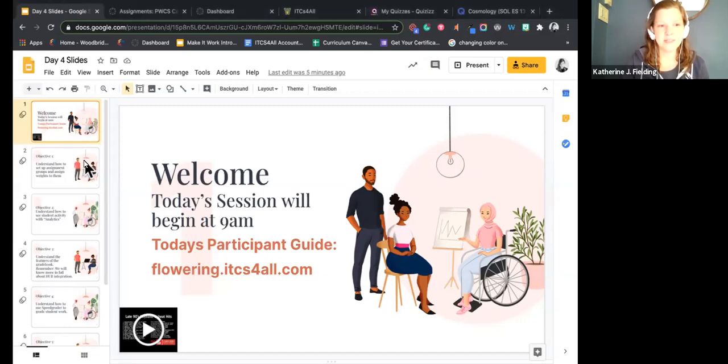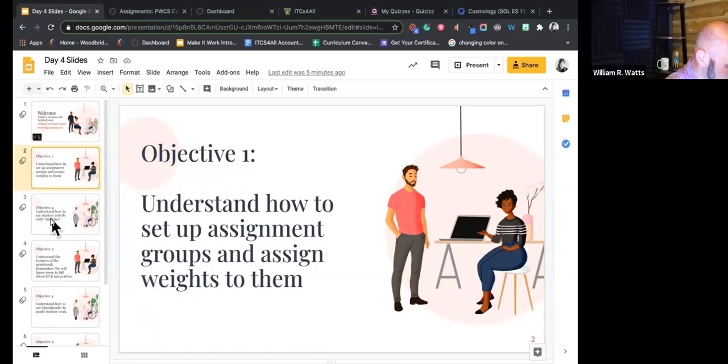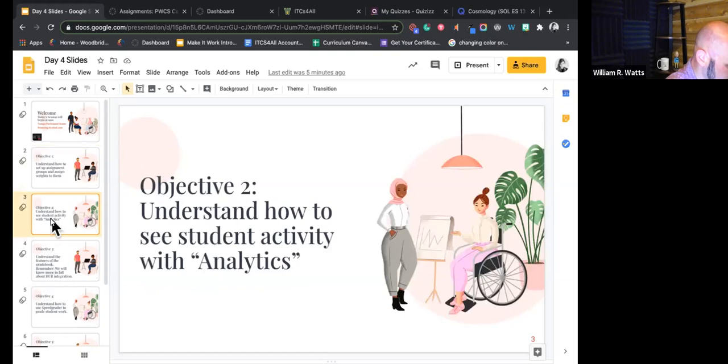First objective today is going to be understanding how to set up assignment groups and how to assign weight to them. So we'll know a little bit more exactly about how this is going to talk to the gradebook in August or September. But right now, this is just if you wanted to set up groups of assignments. If you're like in a standards-based school and you have summative, formative, and informative assignments, how can you set up those groups in Canvas?